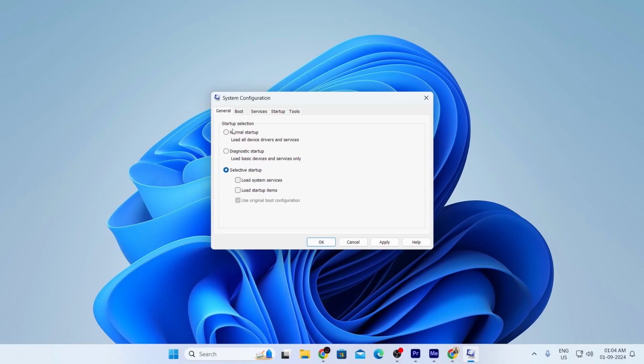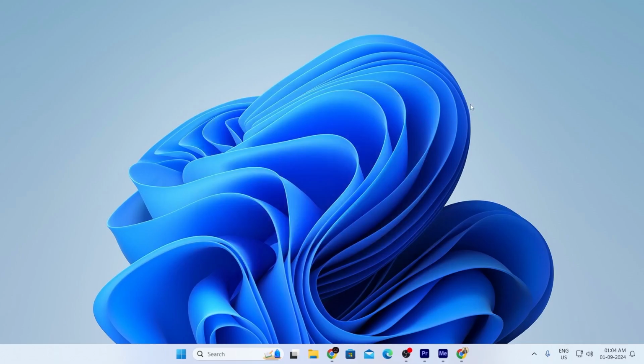Now in here, make sure your startup selection is set to normal startup. Then just click on apply and click on OK. After that, just go ahead and restart your PC, and I hope your problem will be fixed. And that is how to fix cursor loading blinking circle issue in Windows 11 laptop or desktop computer.